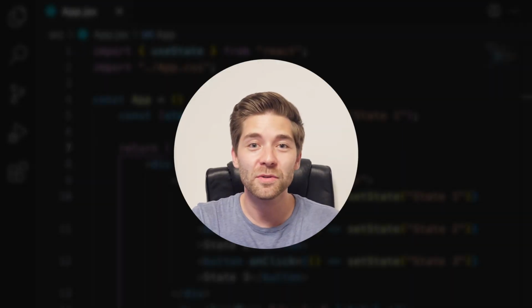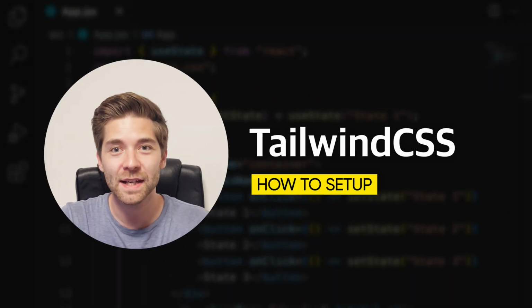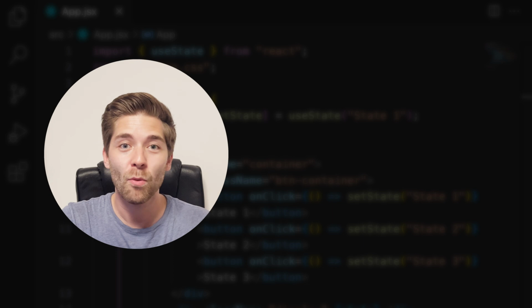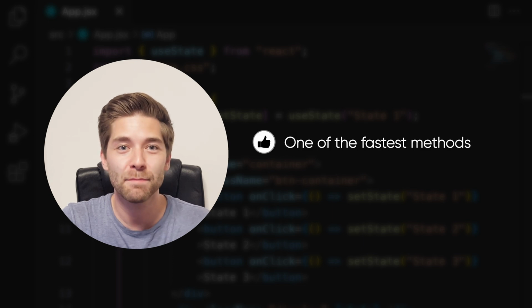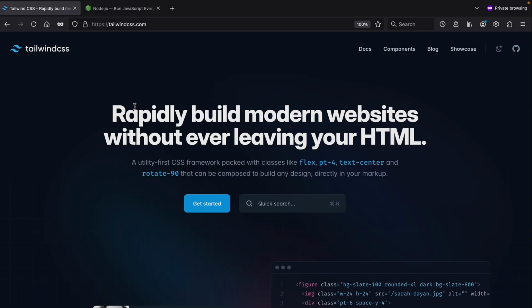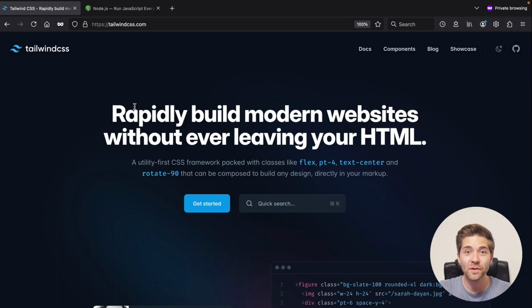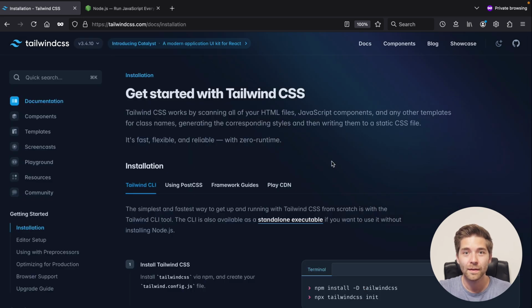There are several different ways how you can set up Tailwind CSS, but today we're focusing on one of the fastest and most popular methods. First, let's head over to tailwindcss.com and navigate to the documentation section. Basically, there are three main ways how you can install Tailwind CSS.